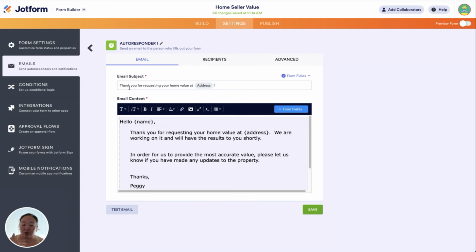So the person who's submitting, right, they submitted their email address. Now they're automatically going to get an email from Jotform that just says, thank you for requesting your home value. We're working on it. Please give us any updates that you've made to the property. So again, you're trying to start that conversation with the seller. So feel free to update this as necessary.